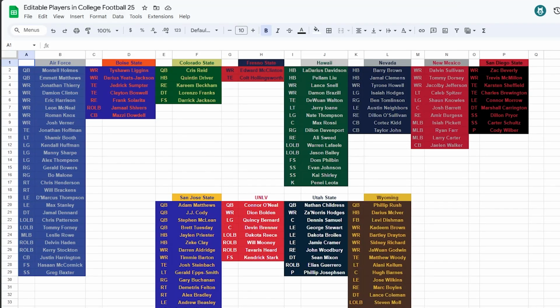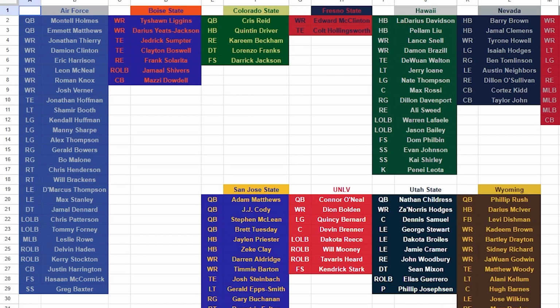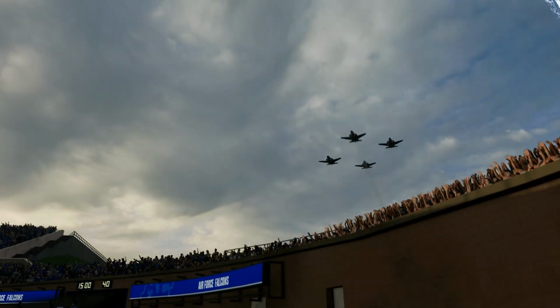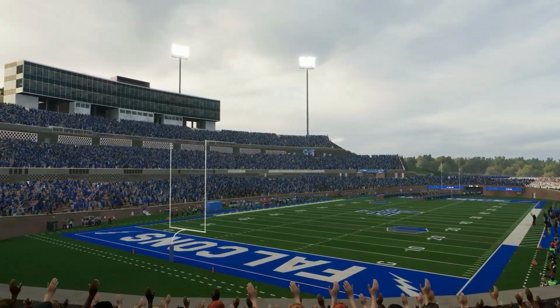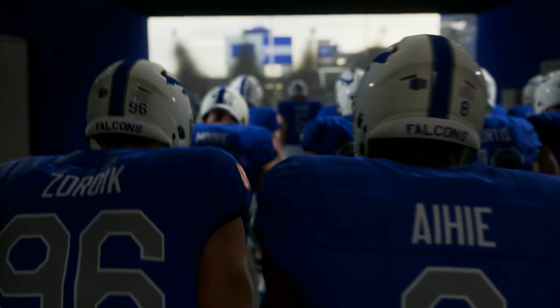The Mountain West has a good amount as well. Fresno State has the least. They only have 2. But look at Air Force. Air Force still has a lot of players, and the list has shrunk some since the game first came out. I think there were at least like 6 or 7 more players available on Air Force, but the list is still pretty long.